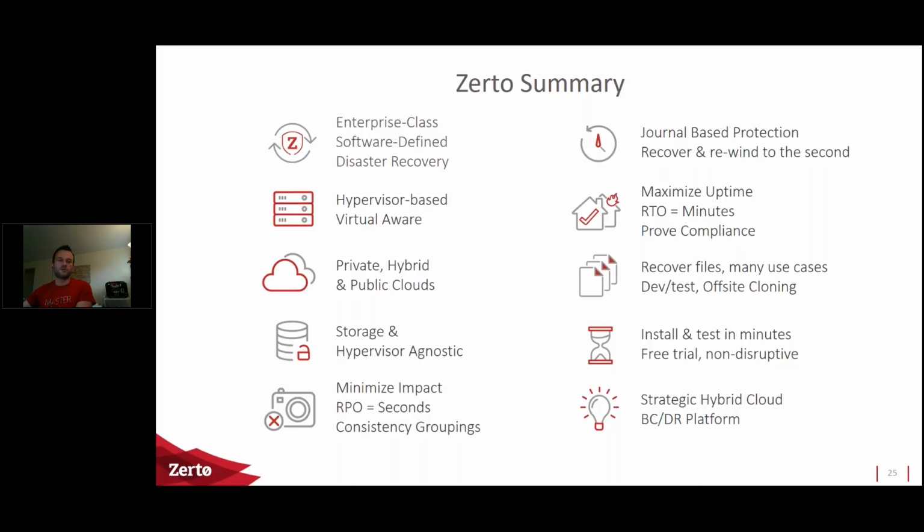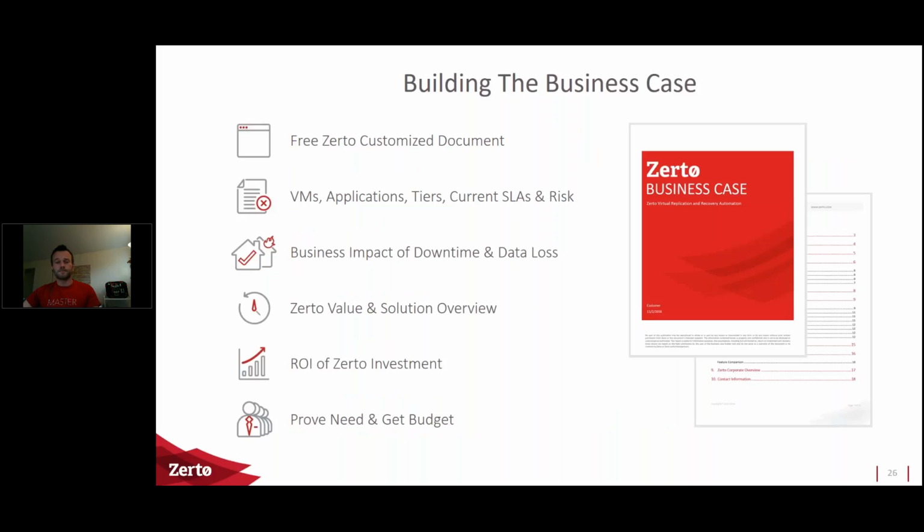You can use offsite clones to create high-quality dev test environments. And this is all installable in just a few minutes, and it's completely non-disruptive. Any VMware or Hyper-V admin can install this in less than 60 minutes. And you can use the free trial, completely non-disruptive, to see how this strategic hybrid cloud solution for BCDR fits into your environment and is going to allow you to evolve your IT.